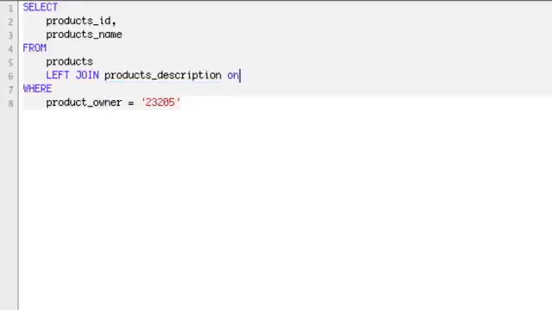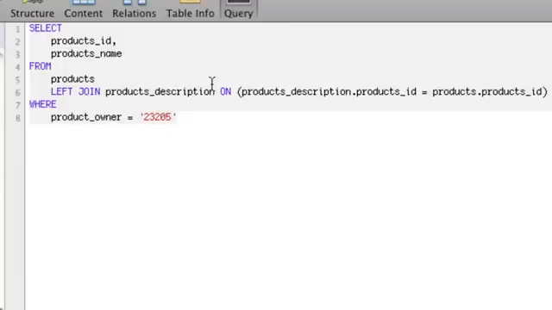Now we're going to join. What field are we joining on, because we have to tell it? That's going to be the products description table dot products ID, and that's going to be equal to products dot products ID. Okay, that's the join.